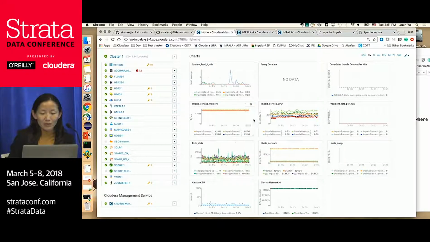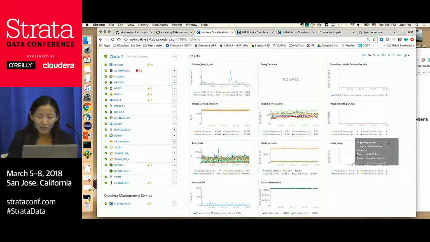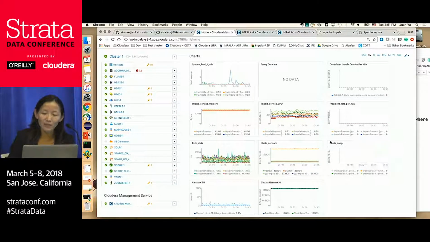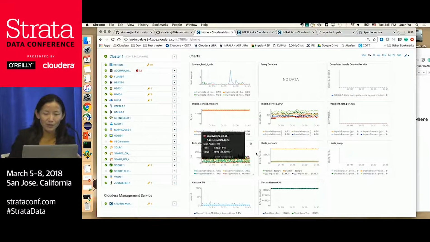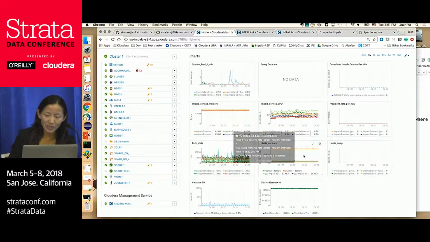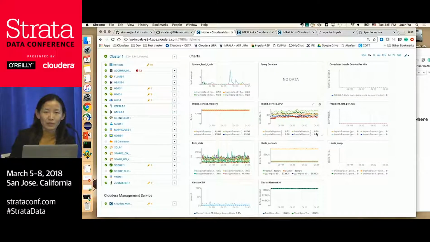Like you can check the memory, the Impala service CPU, the host swap to see the disk swap. Sorry, this should be disk swap. If there's disk swap, disk stats, if they're significant, and the host network. So you check each individual resource, each one of them, to see if there's any one in contention.